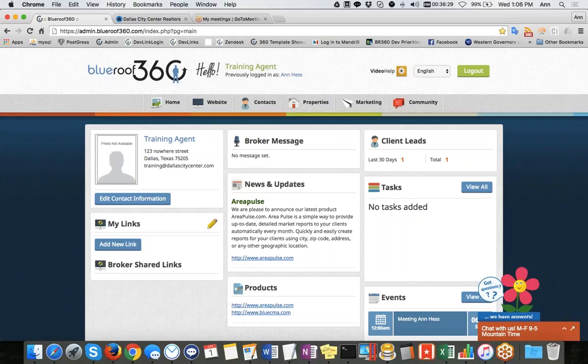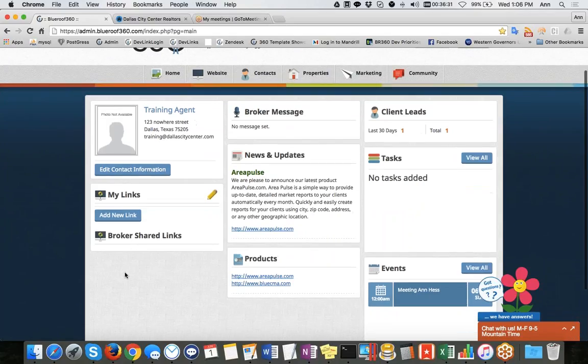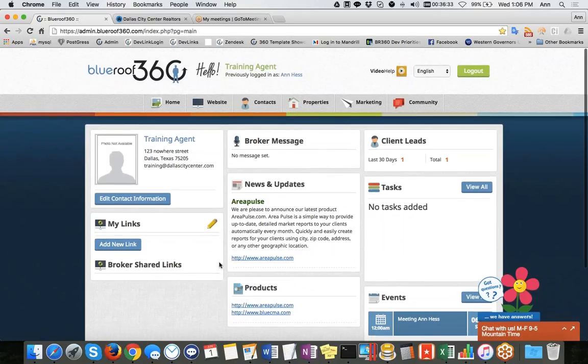So you could add links there, and your broker might also choose to add links from this area. Your brokerage may set a message, and you would see that message in this area. And you'll see the total number of leads that you have displayed here. Now, one thing to let you know is that the people that we have imported in will display as leads. So when you first log in, if we have imported your contacts, you will see leads in this area. And those would be your contacts that have been imported in.